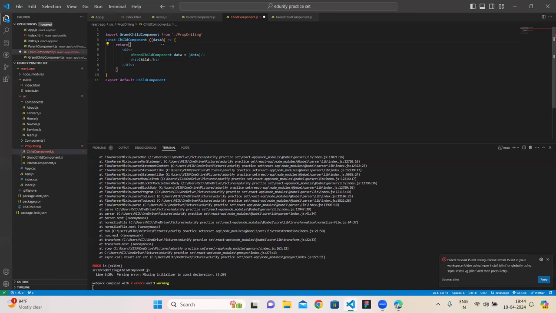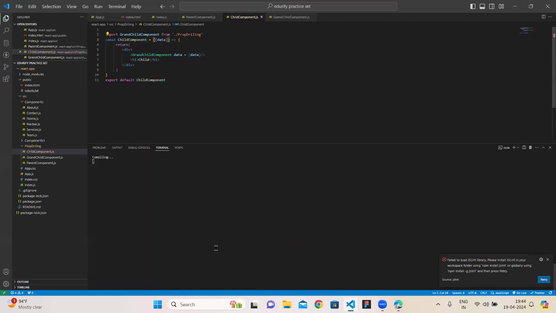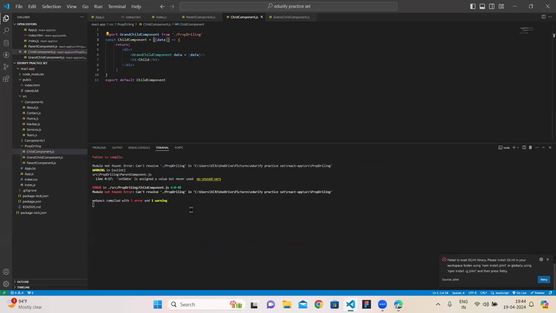Here, sir. Okay, give me the control. Sorry, sir, I was missing this. Okay, now there is one more problem. You can't resolve prop drilling in prop drilling. Change the component.js file. So here, prop drilling slash grandchild, right?